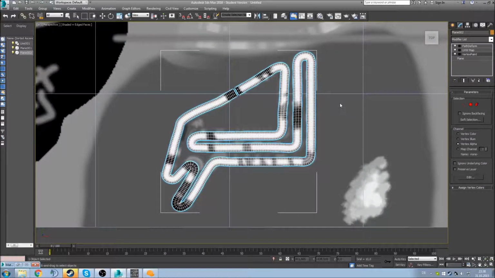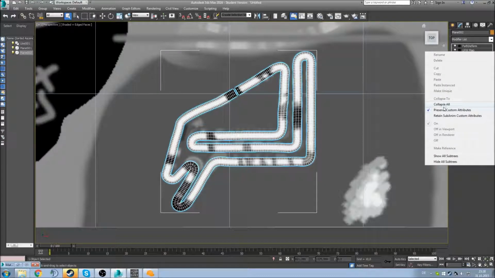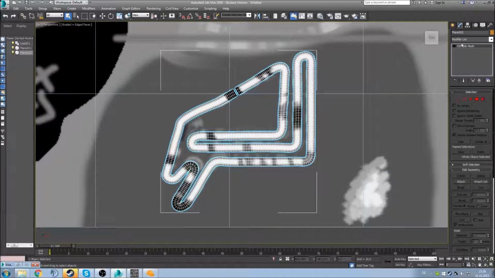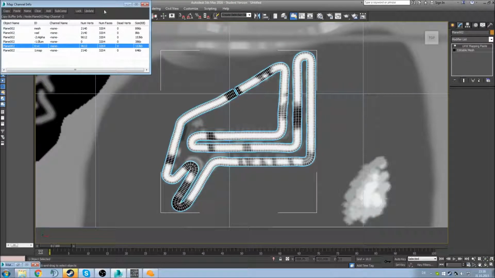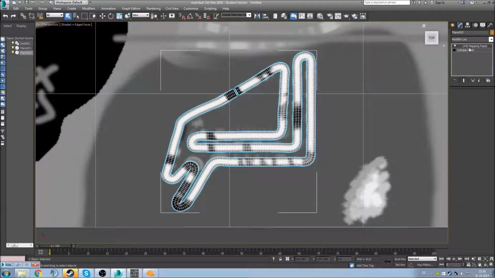Sometimes there are little things, I don't know what causes that, but usually I collapse it all. Just select all of them and collapse all to an editable mesh. And then go to Tools, Channel Info, select the alpha, copy, and copy it over the VC channel. And that will give you a UVW mapping paste.